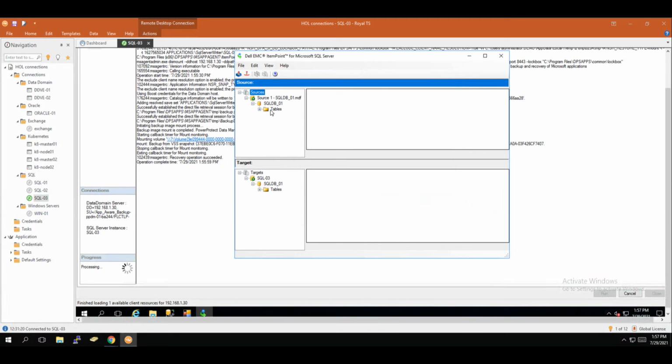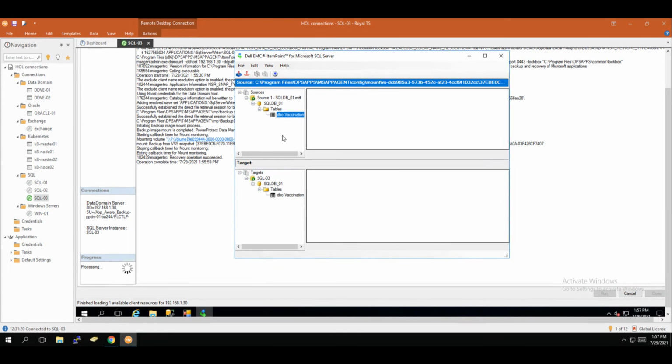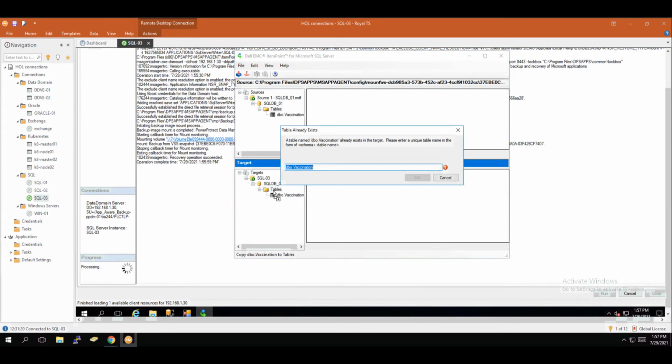So here we have the tables. So we do have the vaccination table here, because again there's only one database, therefore you see both of them exactly the same thing. So what I'm going to do here is assume one of these tables in the target is actually destroyed, and I'm going to copy the vaccination table onto that. So let's go ahead and drag and drop that. It's very simple as that, just dragging and dropping that onto the table.